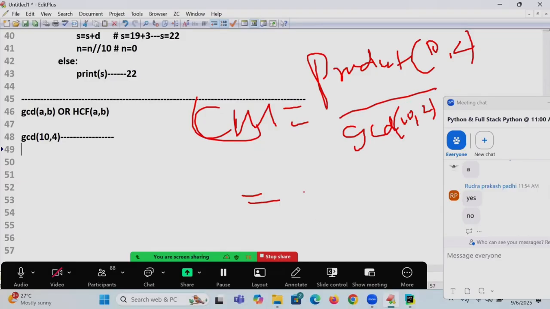So the product of 10 into 2 is what? 20. Divided by GCD of 10 comma 2, which is 2. What is the answer now? 10 is the LCM. You know?